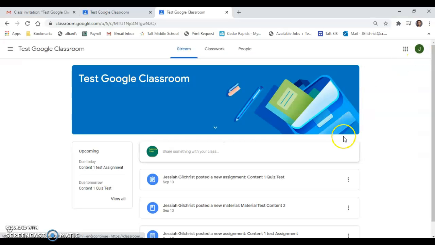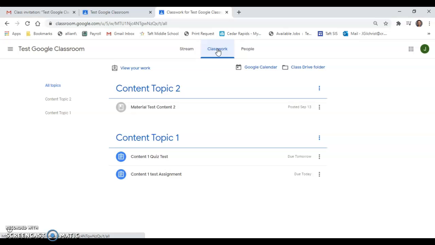Once you're in the classroom, you'll notice that you'll have stream, classwork, and people. The place where you'll need to be the most is in the classwork section, where you'll see all of the assignments and material that the teacher has posted for the students.